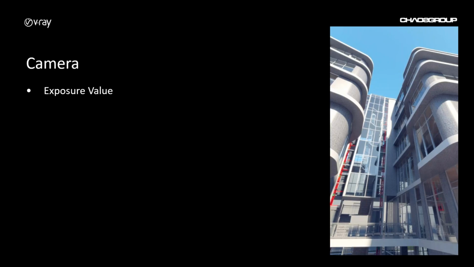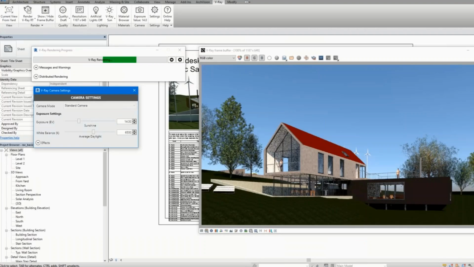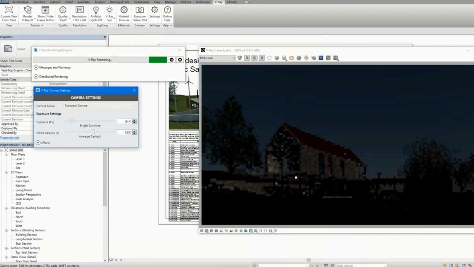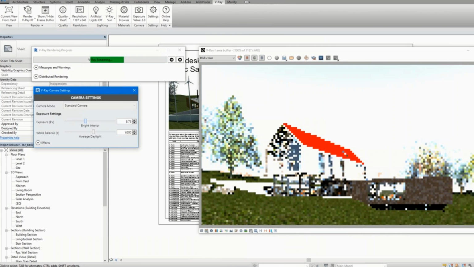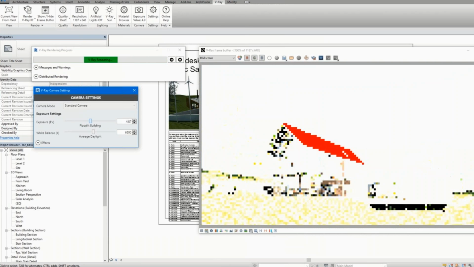So to that end, we've got a great exposure value and a great way of using exposure value inside of V-Ray for Revit. And what you should be seeing here is a video. Everything is now on a slider. You can see exposure value has a slider. You can slide it up. You can slide it down. I'm blowing it out and kind of bringing it back a little bit here.